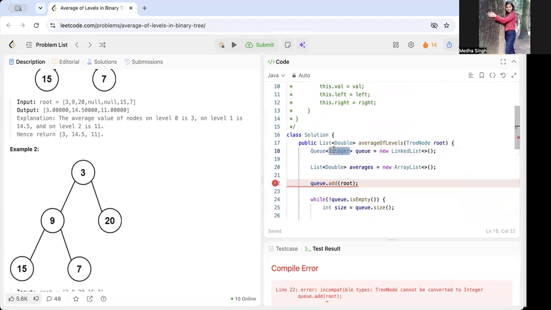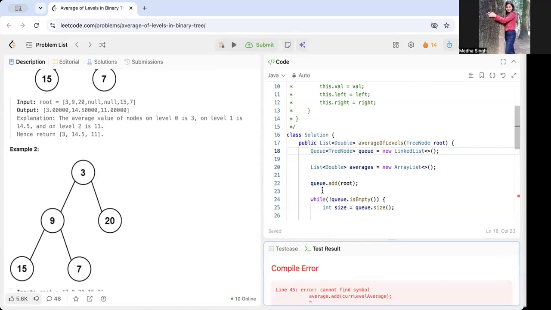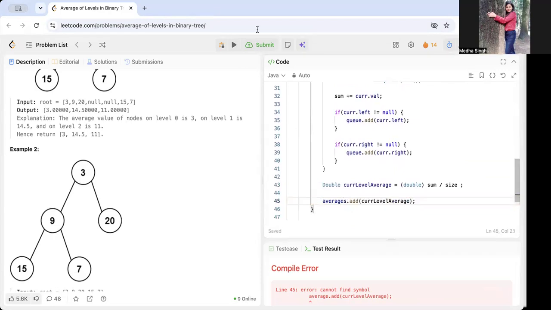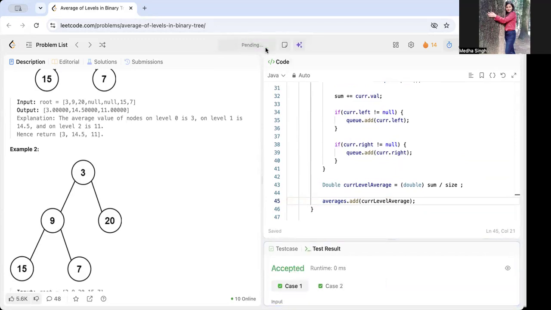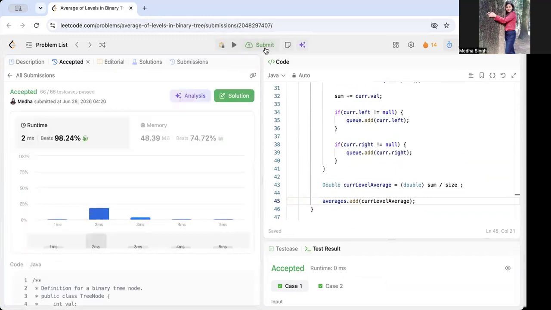Oh, sorry, this will be a tree node. Yeah, we are going to use tree node here. Correct. Why a tree node? This will have a value and stuff like that, right? Okay, the list name is averages. So yeah, now our code ran correctly. And this is the solution.